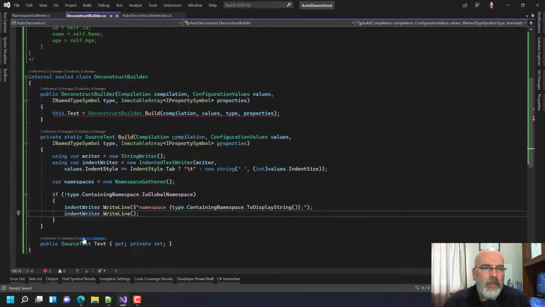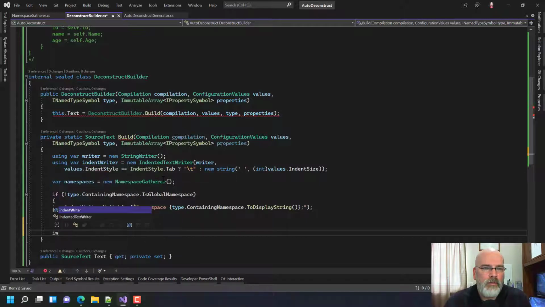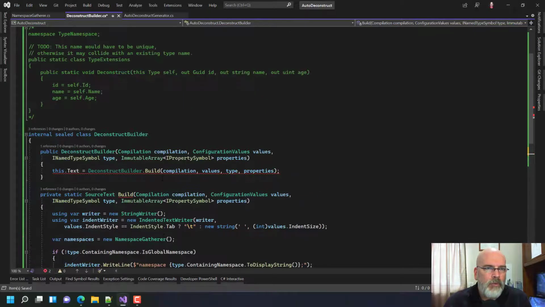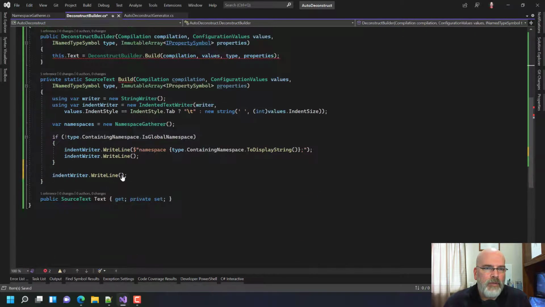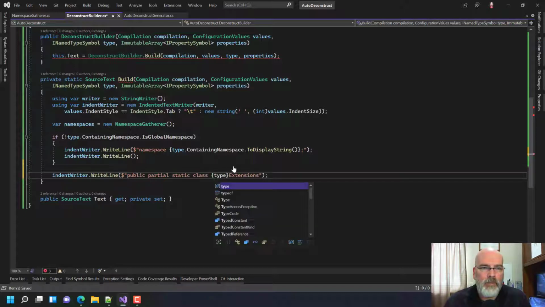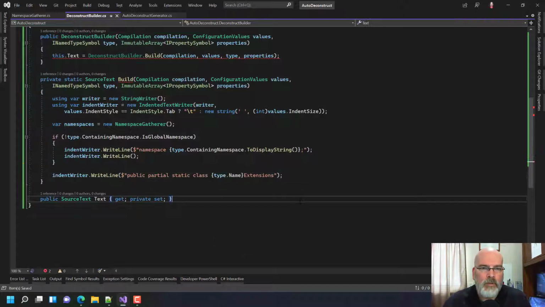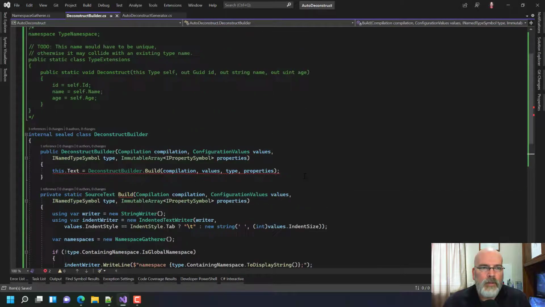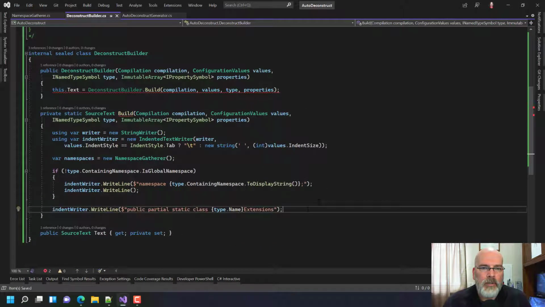Okay. Now the next thing we want to do is say indented writer write line, where we want to say public static class this, except we want to actually say public partial static class that. And what we want to do is also put in the name of the type here. So we want to say type name. Okay. And we are going to put in a method. Okay.